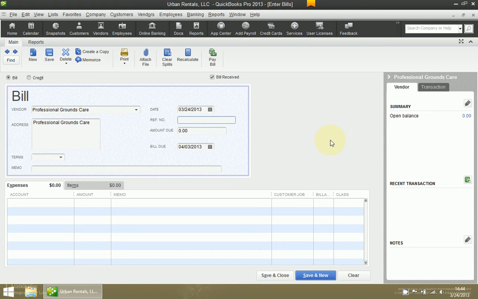The reference number is an invoice number you've got. So for me, my invoice number is 1154. And that should be on your physical copy or your emailed copy of your invoice. Tab again. I owe Professional Grounds Care $375. So I'm going to enter that in for amount due.